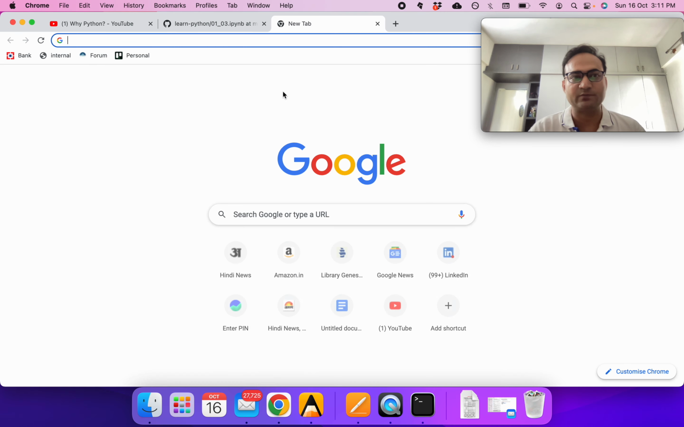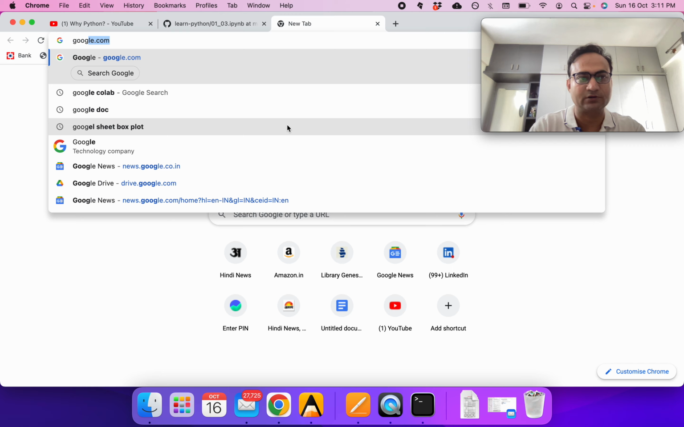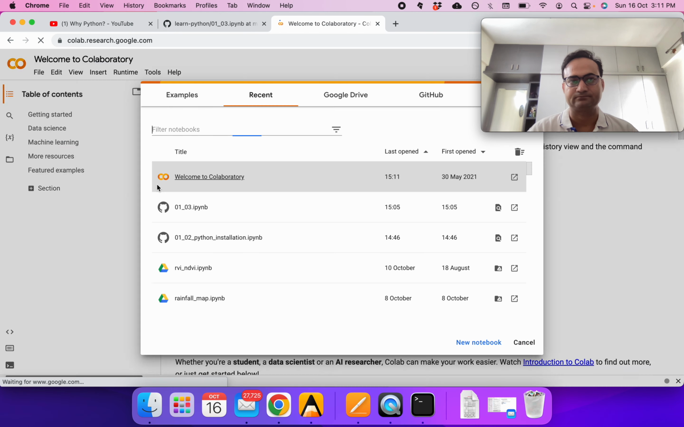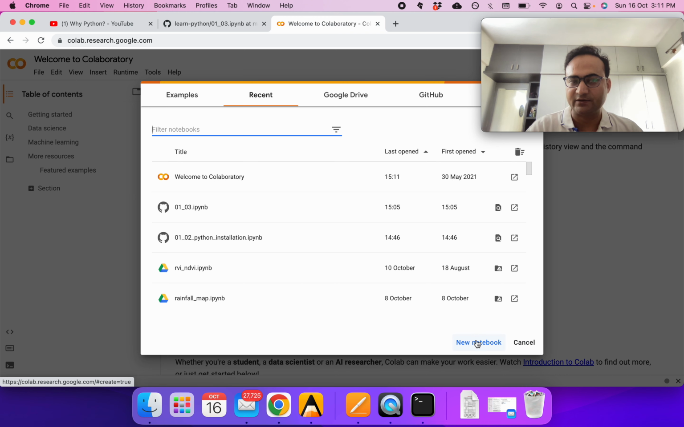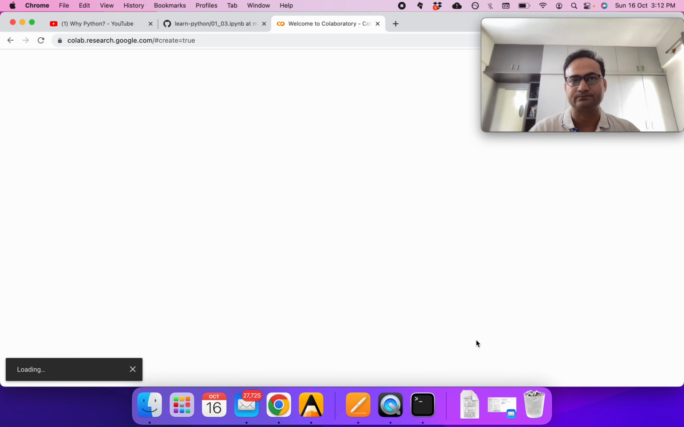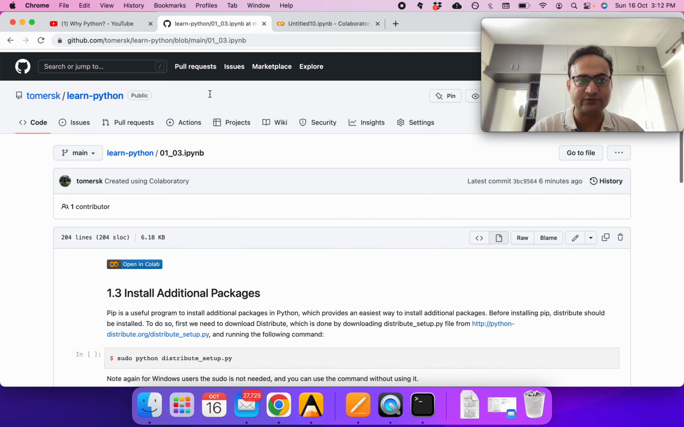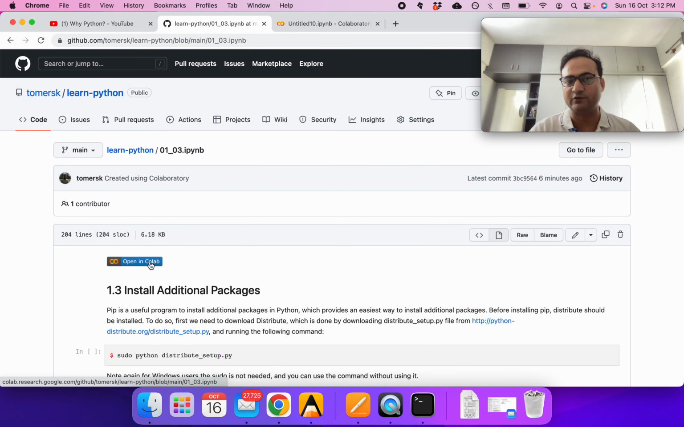Since in this tutorial we'll largely be using Google Colab, I'll go to Google Colab. I can click a new notebook. If you want, you can go to this book, and here also you can click on open in Colab, and it will open the Colab, and you can try to repeat the same exercise. In the beginning I'll try to open a new Colab and do some exercises. Later I will also open the same existing thing.